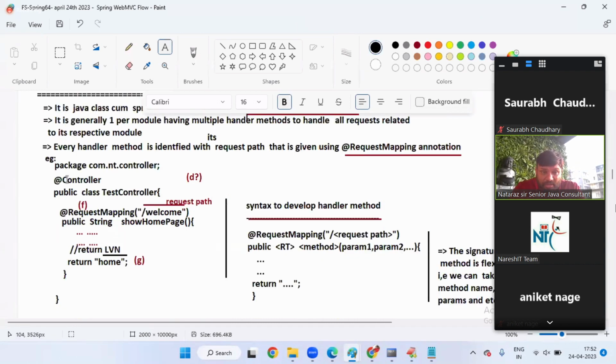Check it out. Public class TestController, annotated with @Controller. Don't worry about these numbers, I'll explain them later. Public String showHomePage. This is the handler method.